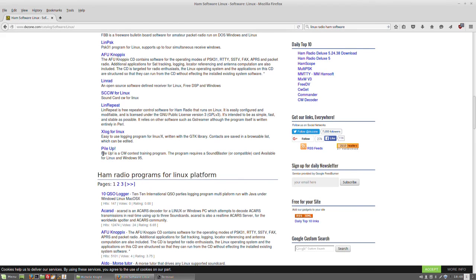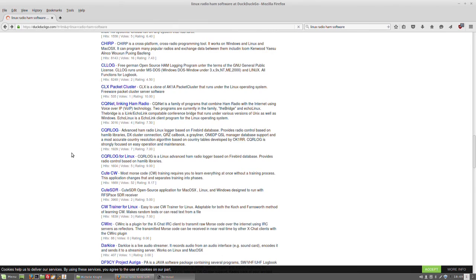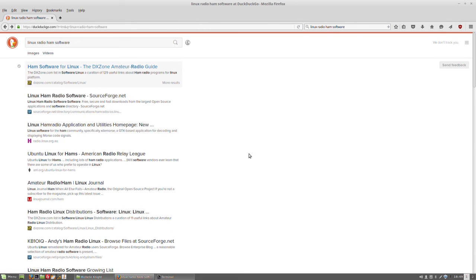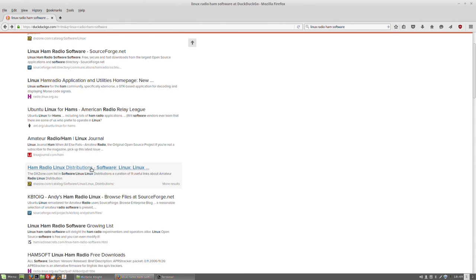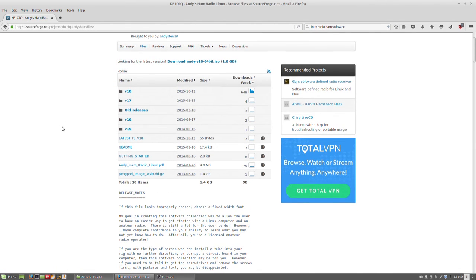Pileup is a CW contest training program. It requires a Sound Blaster or compatible card for Linux and Windows 95. What? Yeah. Long story short, there is stuff out there, and Ham Radio Linux distributions. Andy's Ham Radio Linux. Right. KB1OIQ, Andy's Ham Radio Linux. Who knows what's in there?